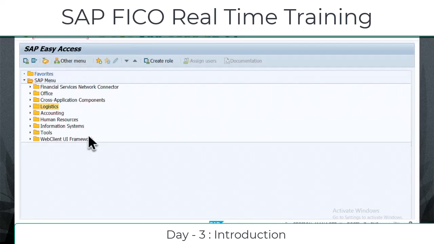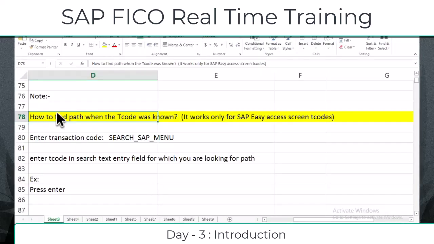Now tell me, at this moment you don't know IMG side T codes, that's why it is working. But later, when you understand the IMG T codes and try like this, it will not work. Then you may get doubt, boss, you showed me the path for the transaction codes, but I couldn't get it. So that's why I clearly mentioned here how to find the path when the T code is known. It works only for easy access side T codes.